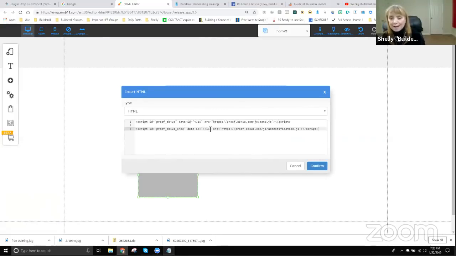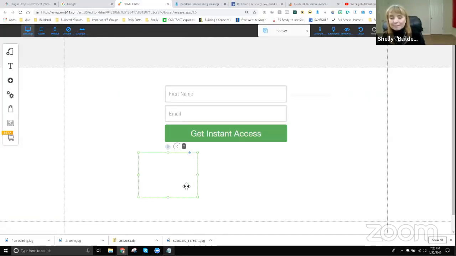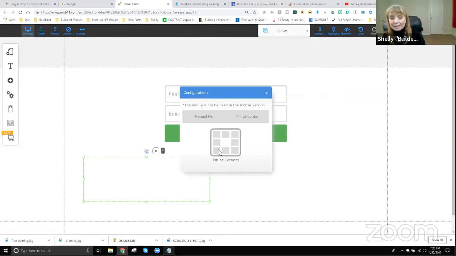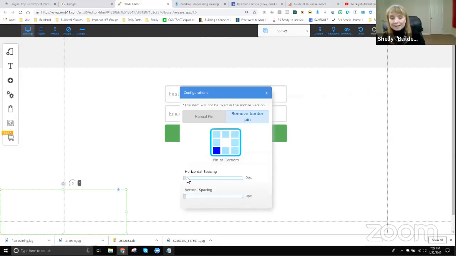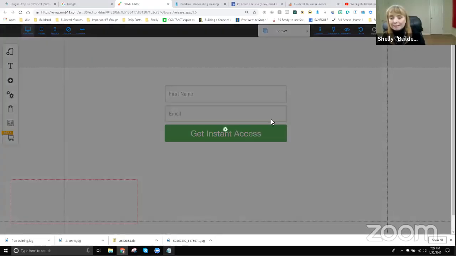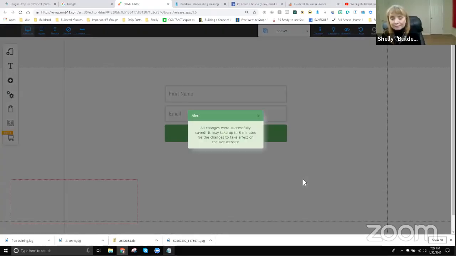And that's the first line and the second line of script that I'm given in the social proof area. Then I'm going to click confirm. I'll stretch my box out a little bit. And then I'm going to right click it and go to pin element. And I'm going to pin at the border at the bottom left hand side. Then I'm going to create a little bit of horizontal space there, little vertical space there. And now I've just recreated that exact page. And I'm going to click save and then save again.